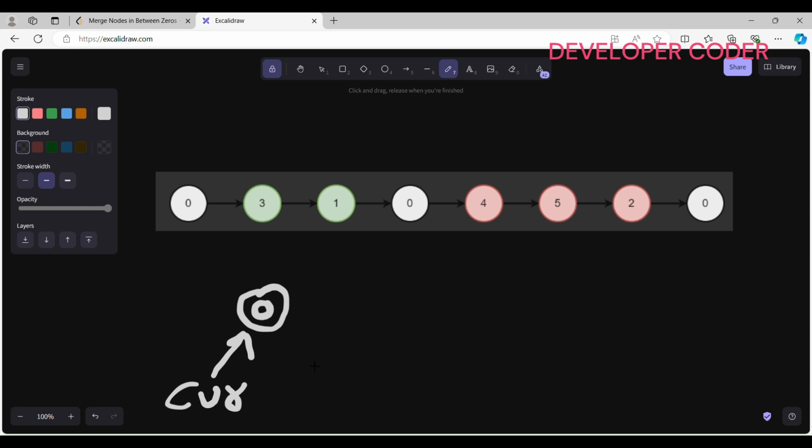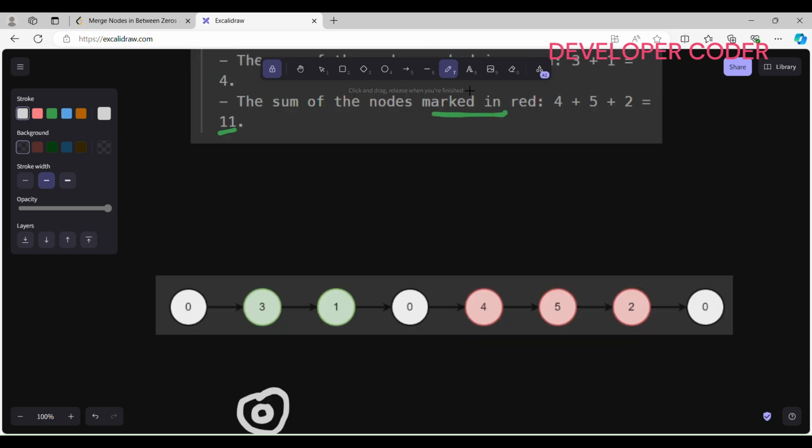And there is one node variable, a ListNode, and that node is pointing to head dot next. So this is my head, now head dot next. Here let's say we have node, and node is pointing to this position, head dot next. And initially my sum is equal to 0.